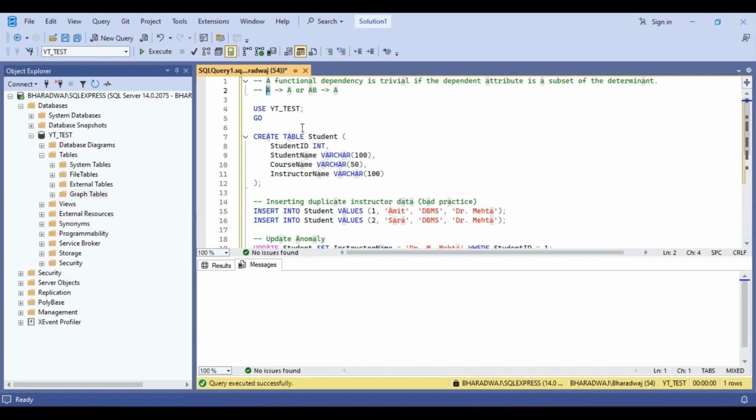We have given a particular term to this, known as trivial functional dependency. If A is dependent on A or AB is dependent on A, then it is said to be trivial because the right side is already part of the left. So this is the simple definition.